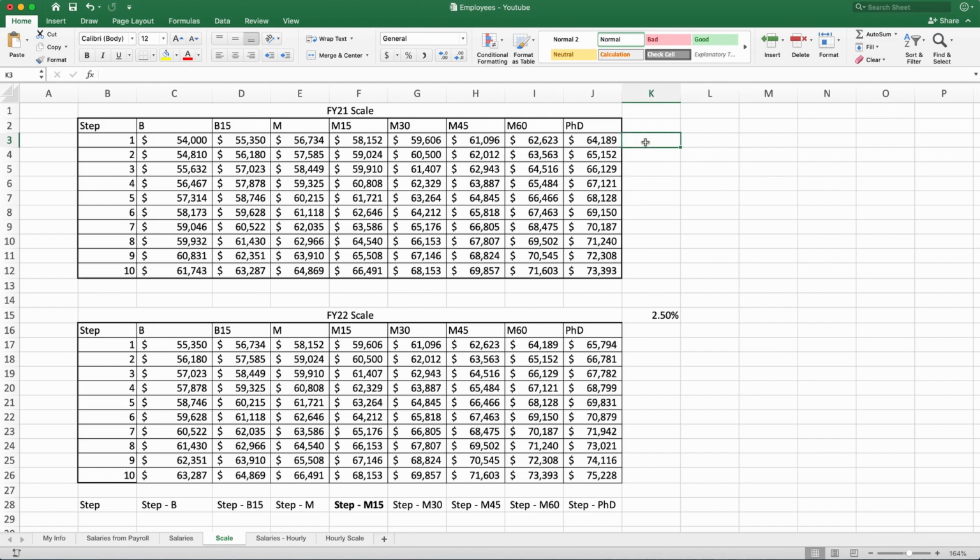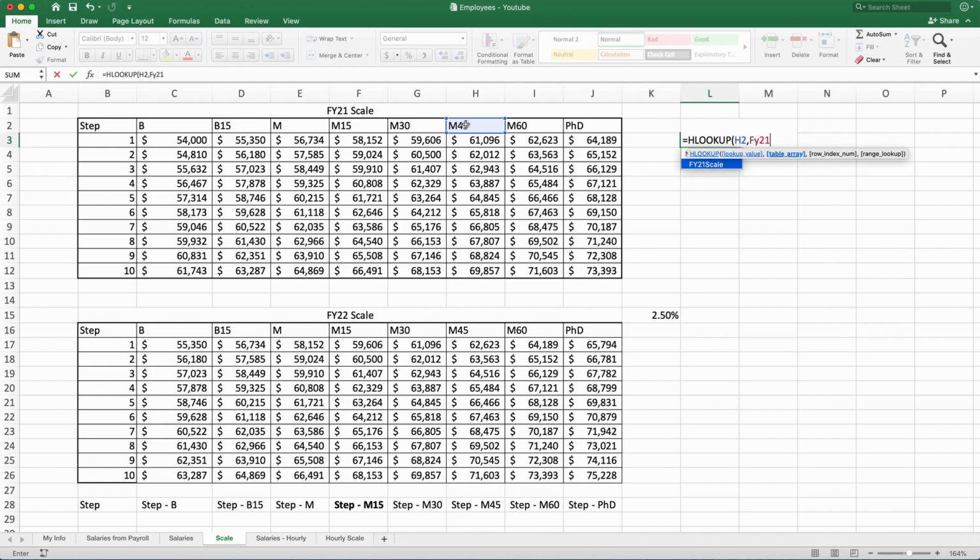I will be on line 1 just to show you what happens if you don't add 1. I will choose a cell on the same row with 1, and I will start typing the HLOOKUP formula. With HLOOKUP, again, what are we looking for? M45, comma, which table array? We are looking at FY21 scale. As you can see, if you're on the same sheet, it highlights it, looks nice. You see what you're doing.